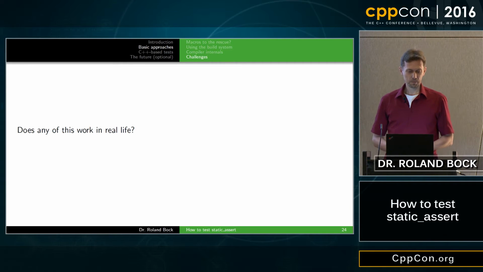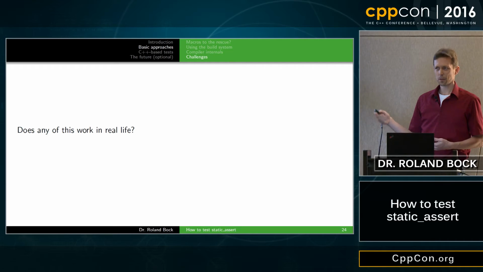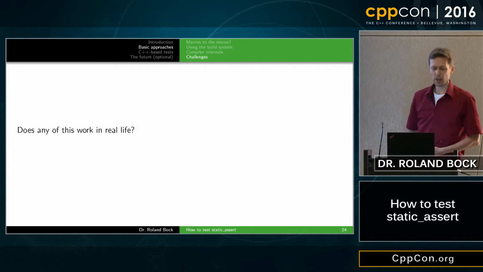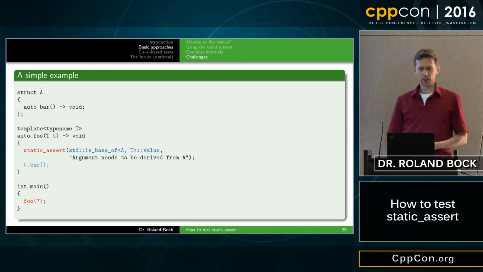Good. Well, not good, but even if we used something like this, does this work in real life? I already indicated that you would have to have many test cases anyway, and it would probably take forever to compile all these. But let's take a look at a real example, or a very simplified example, I should say.